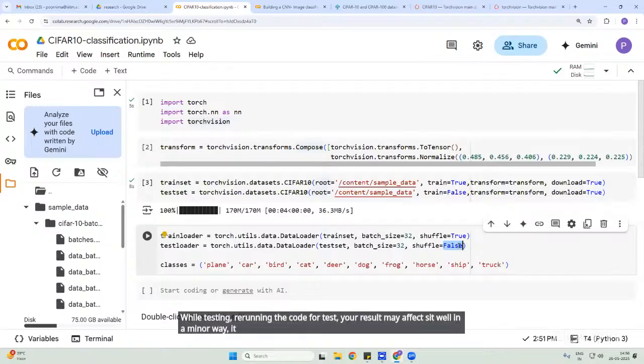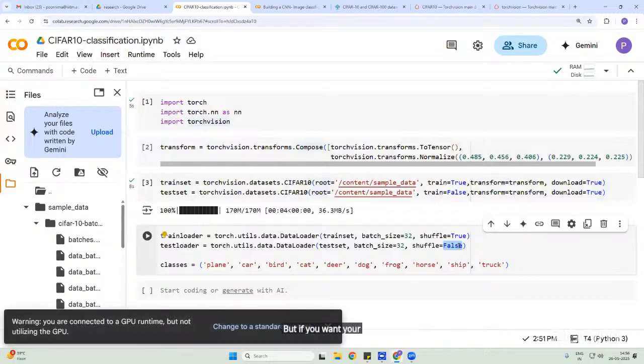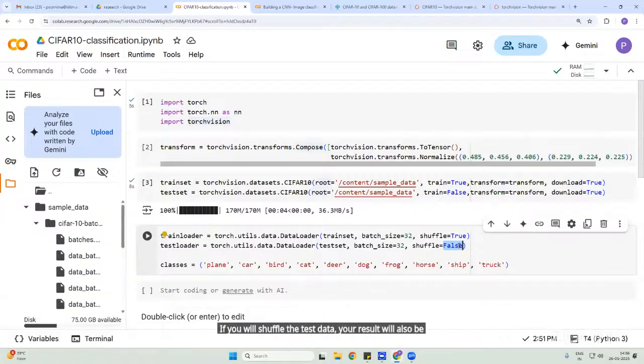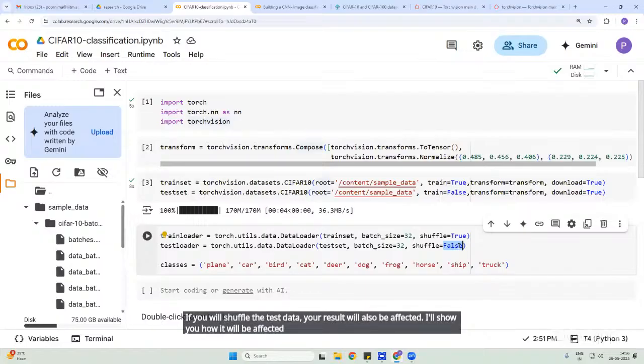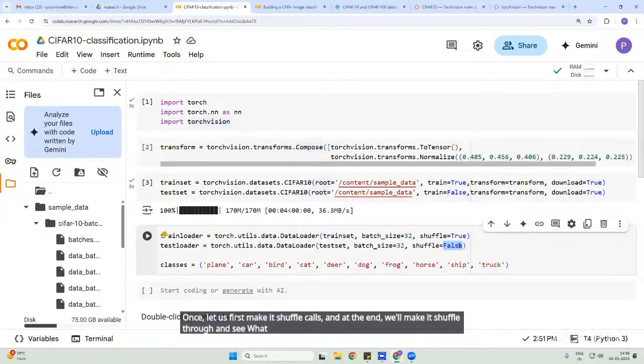It will be affected in points, because sometimes your model will capture that particular occurrence and sometimes it will not. But if you want your test result to be fixed every time, and you don't want it to change, that's why you don't shuffle the test data. If you shuffle the test data, your result will also be affected. I'll show you how it is affected after training. First let us make shuffle false, and at the end we'll make shuffle true and see what changes we get.